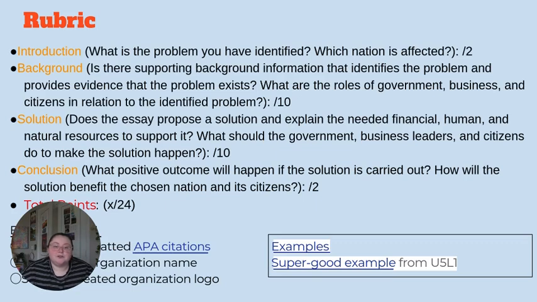You get 2 points for your introduction, 10 for background, 10 for solution, and 2 for conclusion. You can get some extra credit here in a few different ways. You can do APA citations for 1 point of extra credit. If you give your organization a name, that's an additional point. And if you make a logo, that's a 3rd point. You can also click on the examples if you need some inspiration.